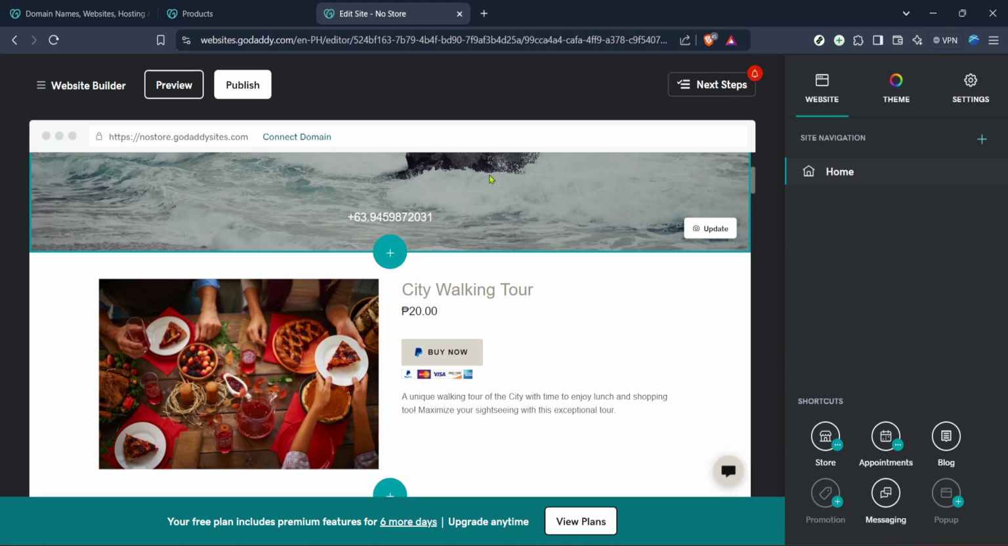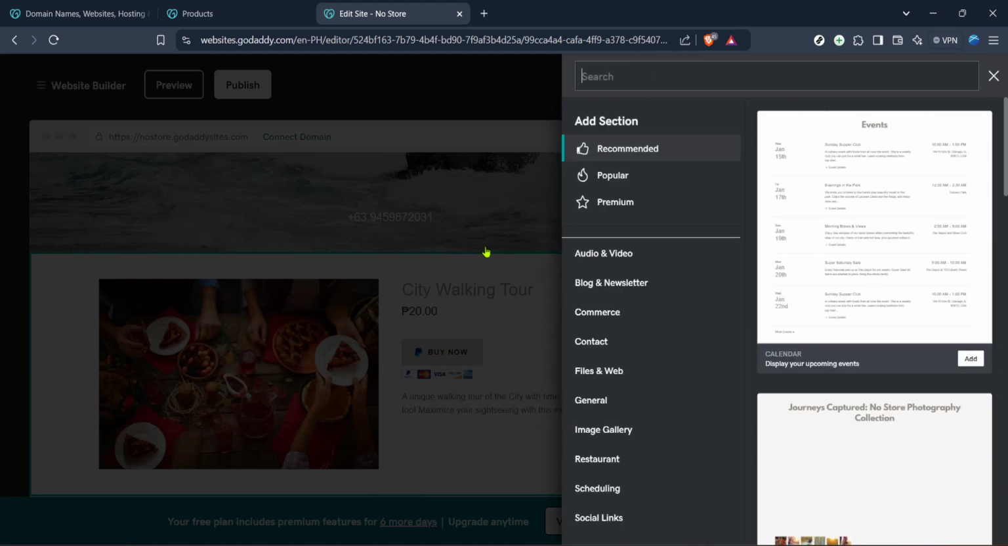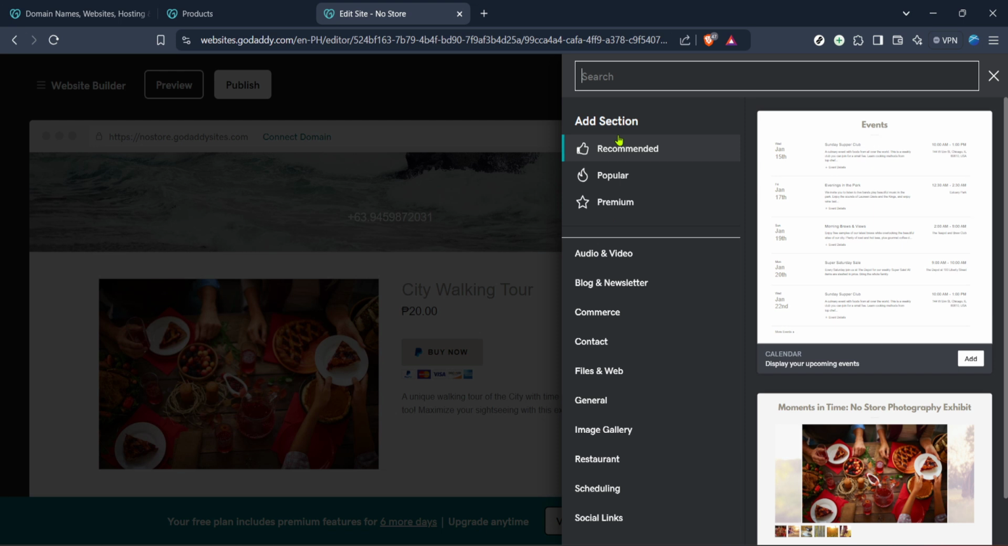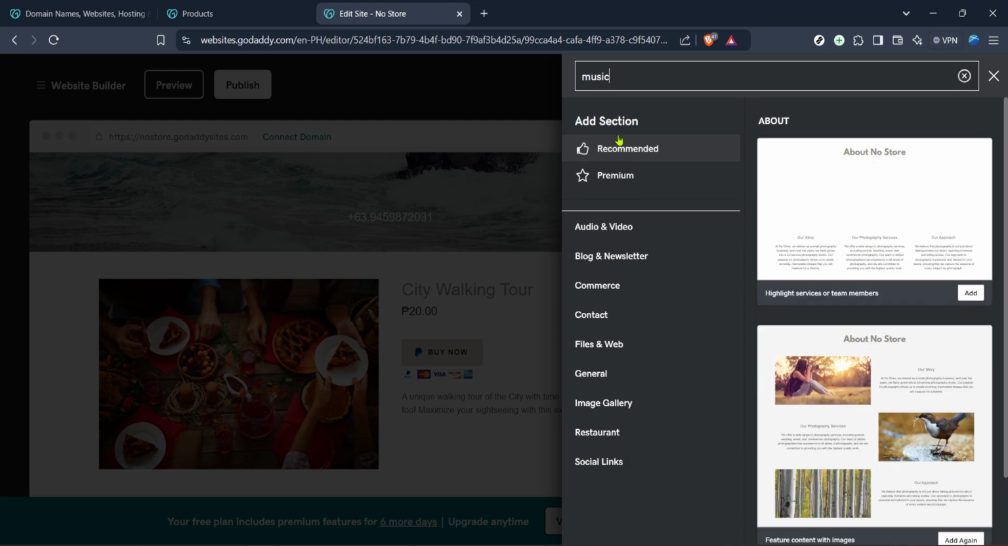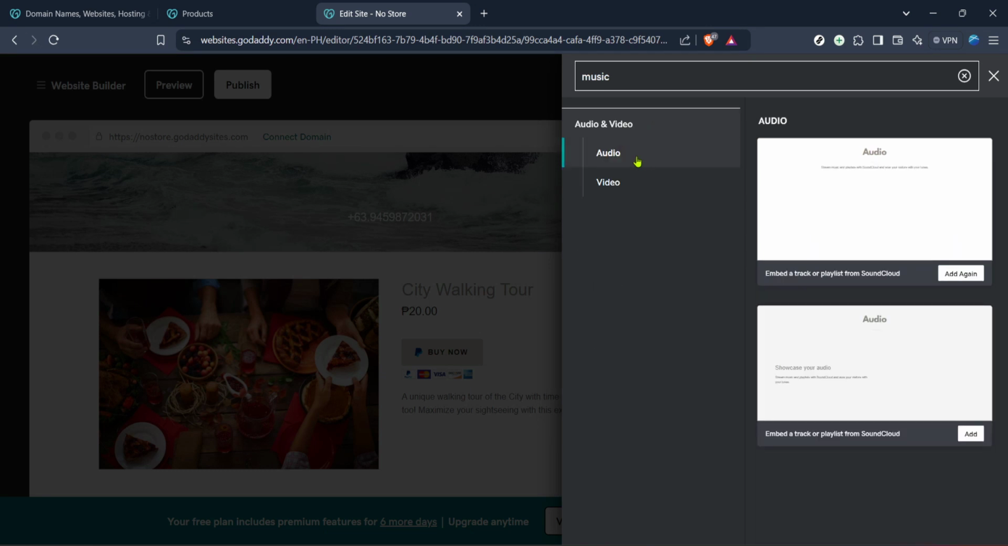Now, with the website editor open, look for a button that says Add Section. Click on this button and a new menu will appear, allowing you to add various sections to your web page, including multimedia options. In the search bar, type in music to quickly find the music section. This search functionality helps speed up the process by directing you to the exact feature you need without having to browse through numerous other options.